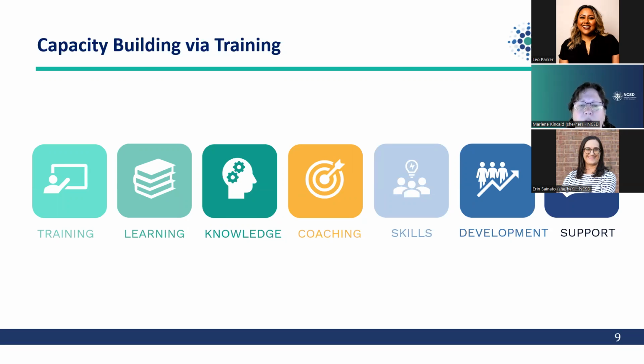When we look at capacity via training, there are a lot of areas that need to be covered. Training, which is the giving of information and knowledge that is internalized and demonstrated through practice. Learning, the process of absorbing information in order to increase skills and abilities and make use of it under various contexts. Knowledge, the facts, the information, and the skills acquired through experience and education. Coaching, which is one-to-one support for the here and now rather than the distant past or the future. Skills, which encompasses the knowledge, competencies, and abilities to perform operational tasks.